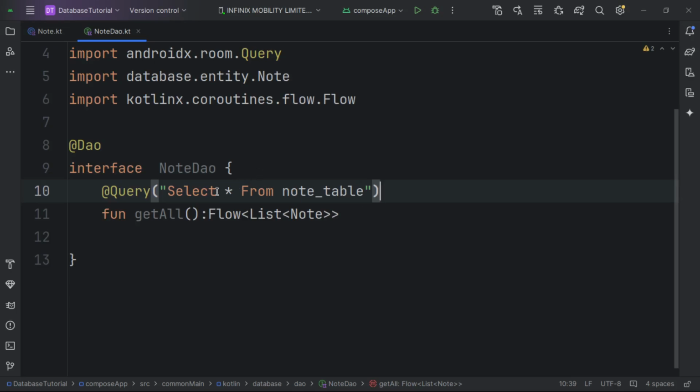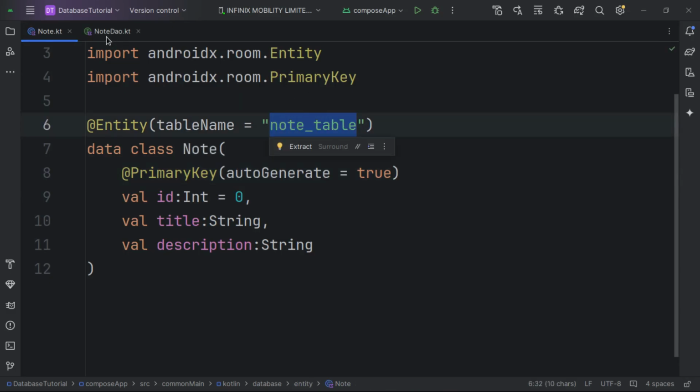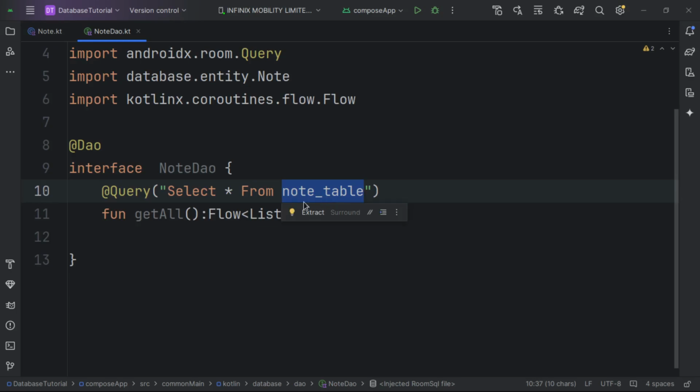So what we are doing here, we are telling it, hey, we want to select everything by using an asterisk. We want to select everything which is available inside the note table. This one is just the note table which we have defined inside our note database. So you can see what we have specified here is the name of our table, and that's what we are selecting. If we have different tables, we can write different table names here in order to select them.